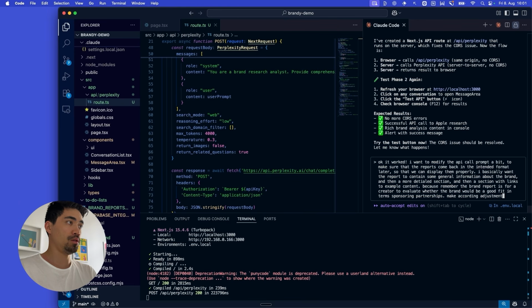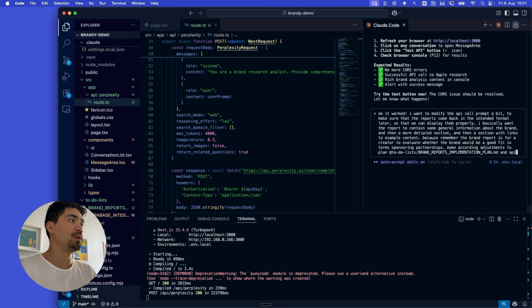Make according adjustments to the plan. I'll tag the plan and API.